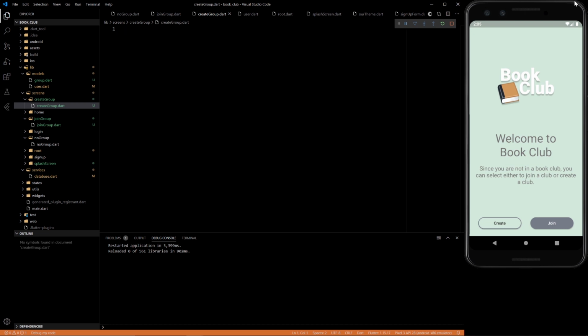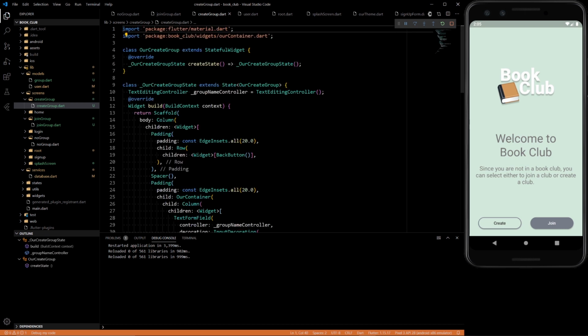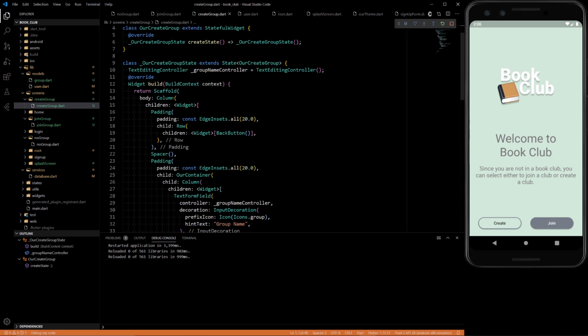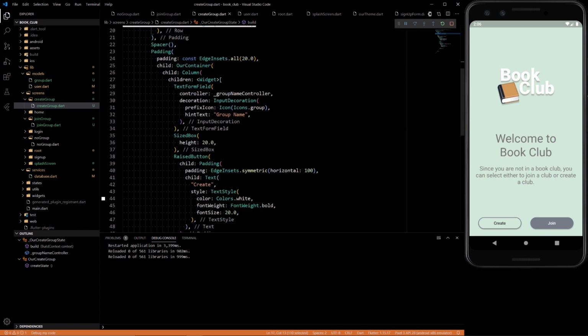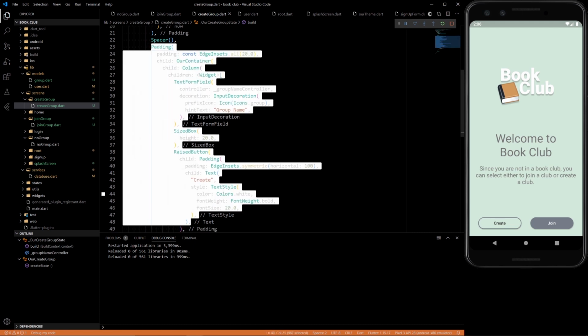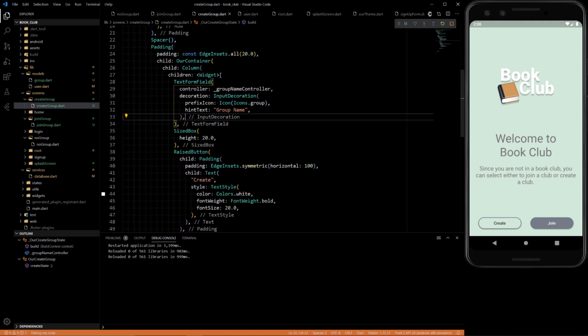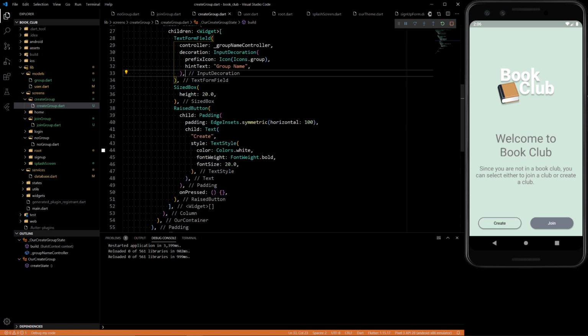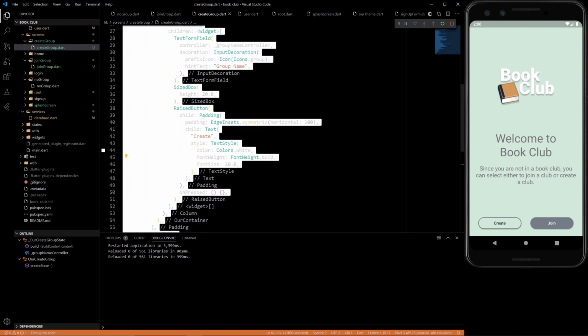The code inside here is super simple, so I'll just copy paste it, we'll go through it. Alright, so this is the screen. All we have in here is a scaffold with a column in it. At the top there's a back button, and then a couple spacers to put everything in the middle. And then inside we just have a text form field with group name and a button that says create. That's it.